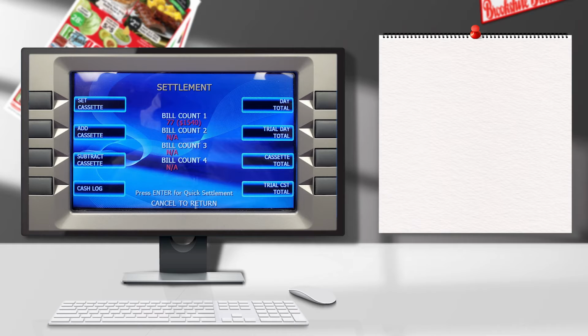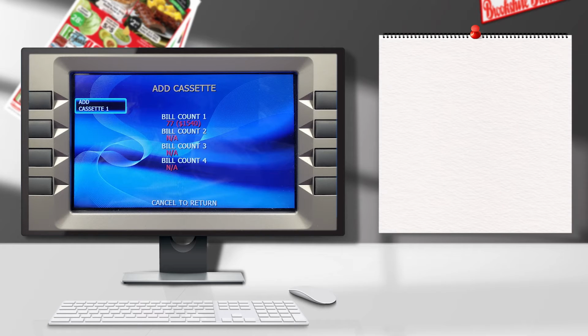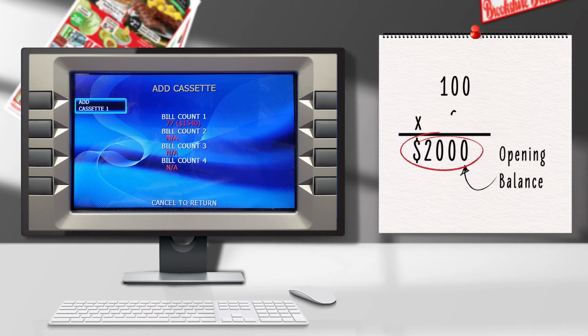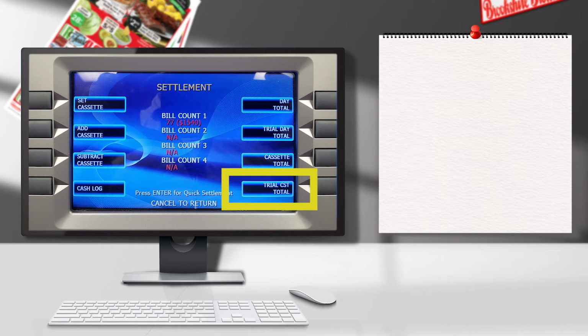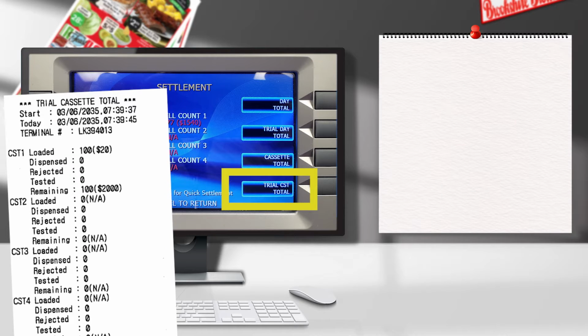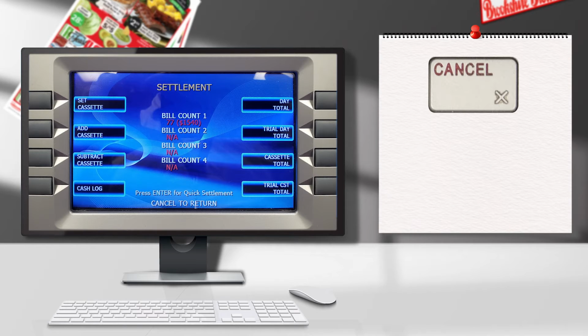Next, you will need to add a new cassette for the day. In order to do this, just select the Add Cassette option and put in the number of bills your location starts with each day, then press Enter. For instance, if your beginning ATM balance is $2,000, you would enter 100 for $20 bills. Press Trial, CST Total, or Cassette Total, and it will print one last report for a total of 3 daily reports. To return to the main menu, press Cancel 2 times.